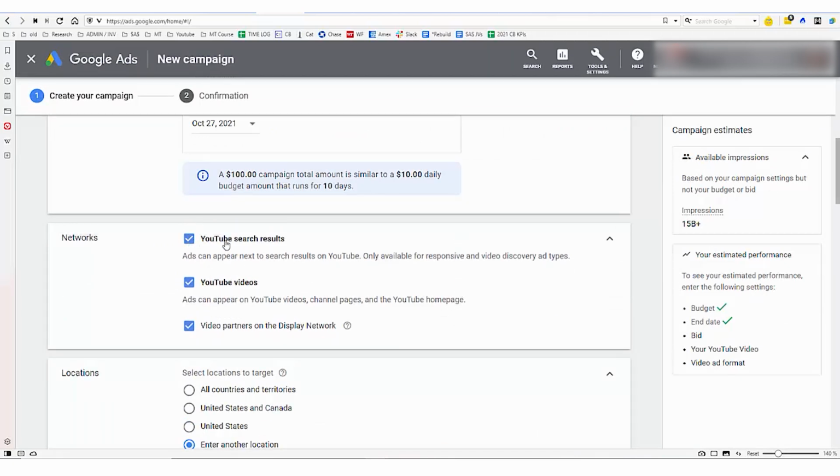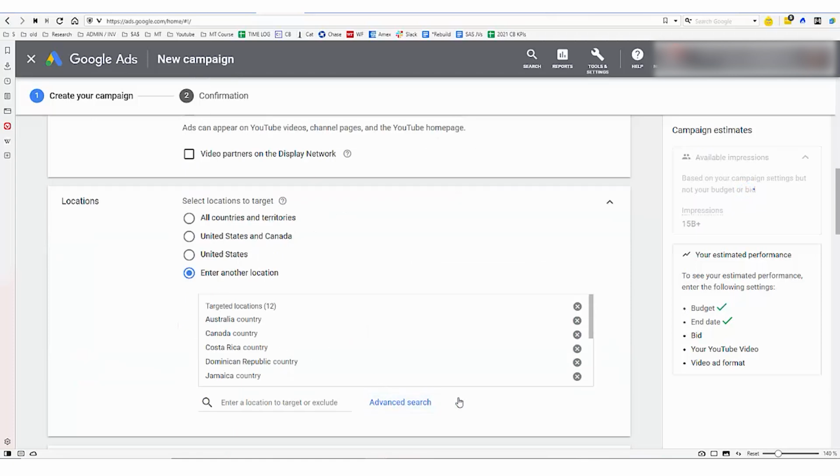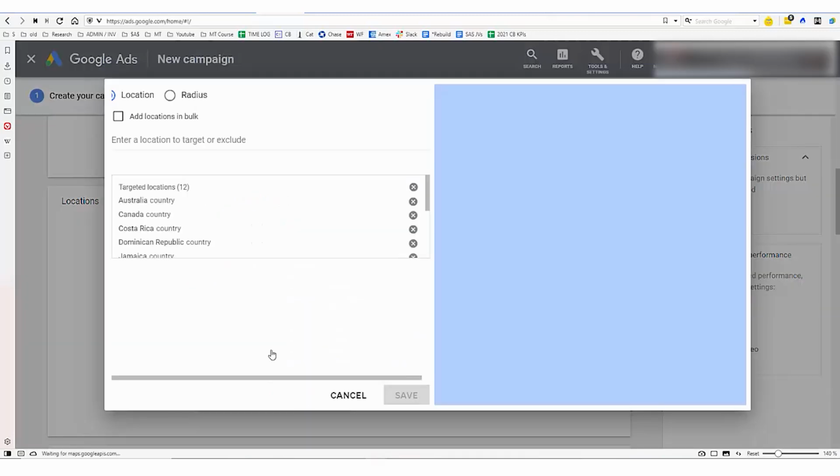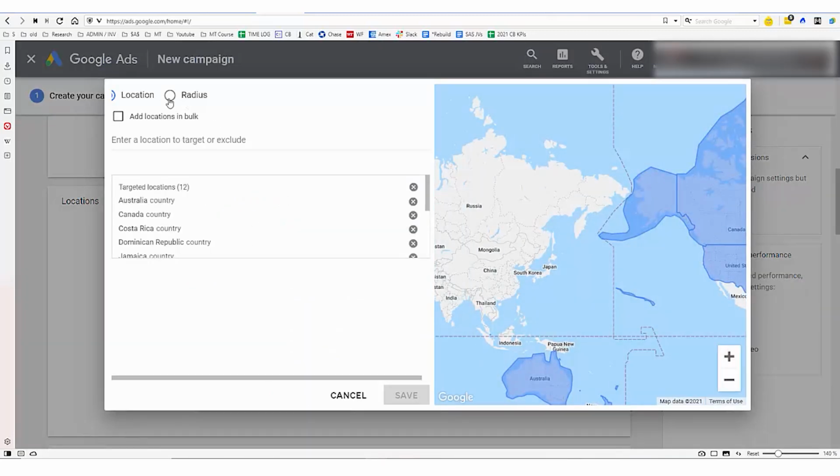And what you want to do is get rid of these two selections. This is not relevant for what we're doing, and this will waste your money. It's just a way for Google to drain your credit card. Okay, then we go over here to advanced search because we need to set the location for where we're advertising.